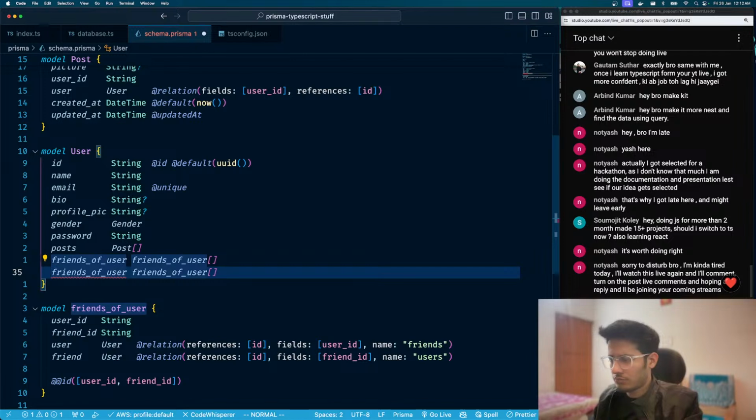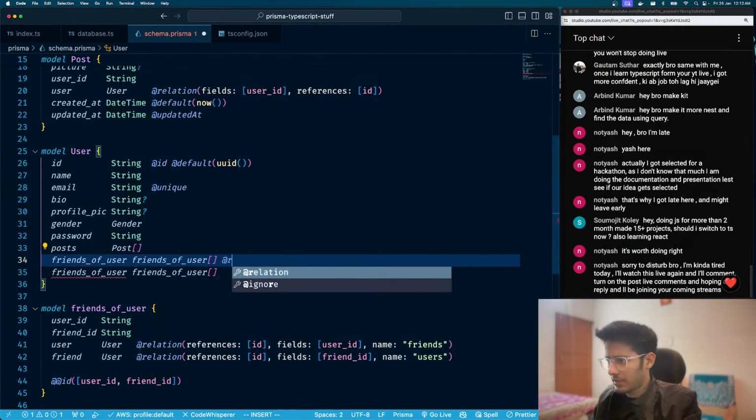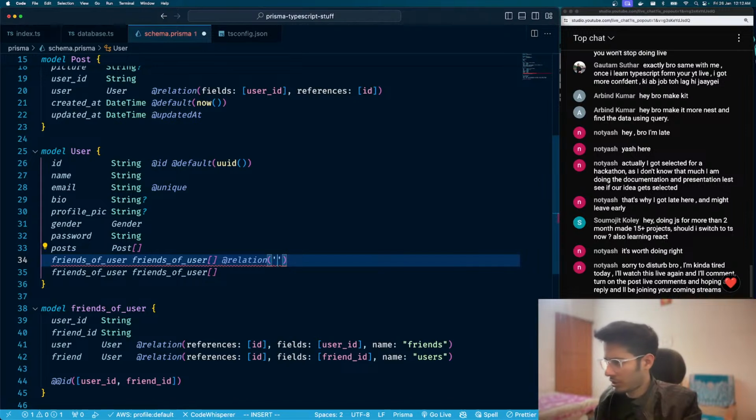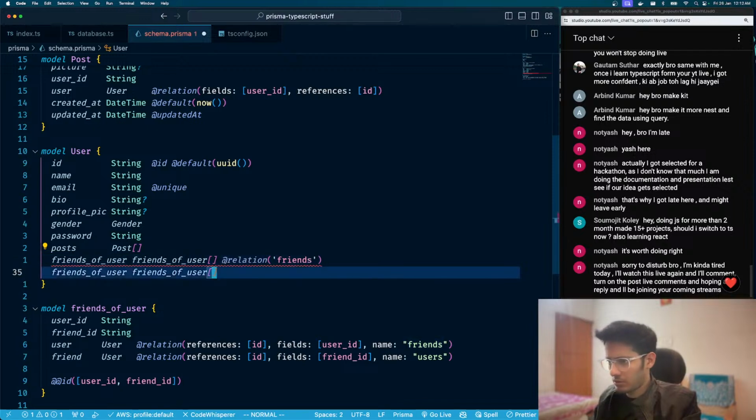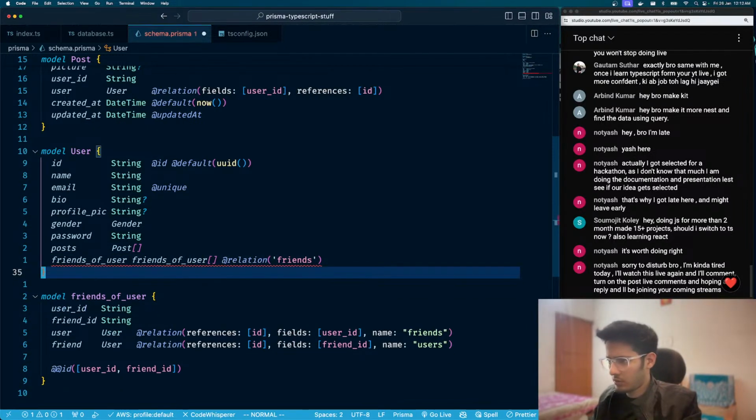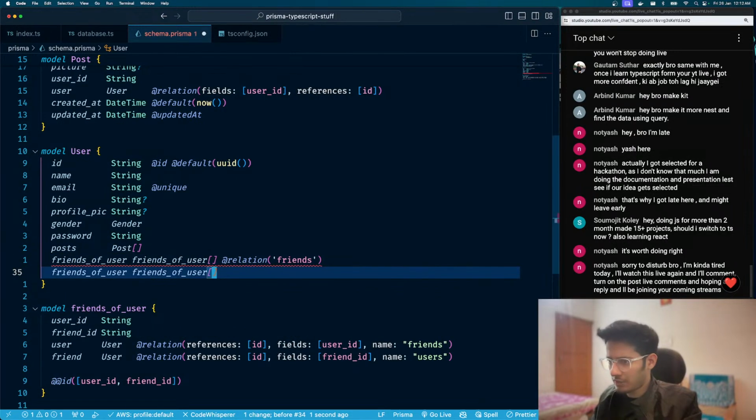Friends of user, you could not have the same name. So first of all, we say @relation, and one should be something like friends. That's kind of okay, right? Can I do this? Is that valid? This is not valid because this already exists. So we'll say users. It's kind of okay, right?